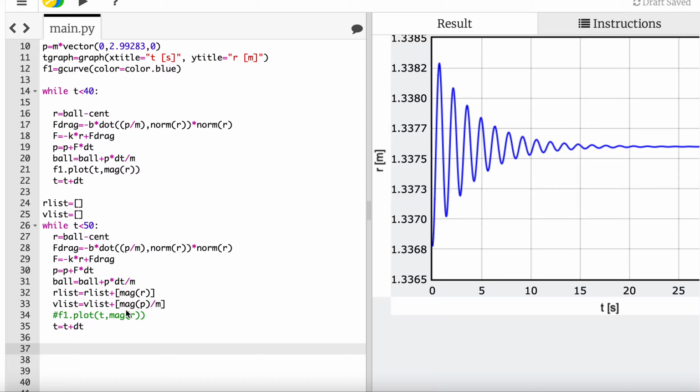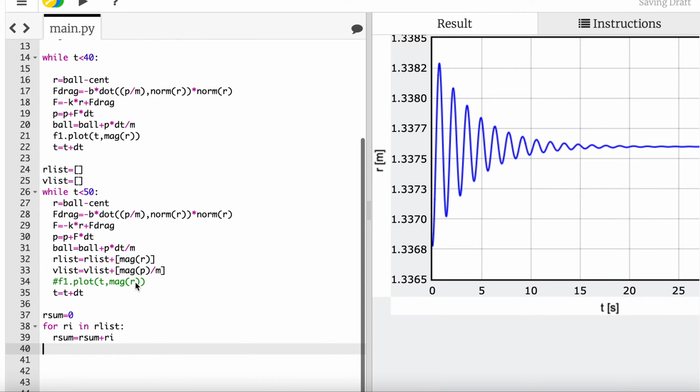I think there's probably a way to do it, but I'm going to do it manually. So let's say r sum is equal to 0. And then for ri in our list, this will go through each item in our list, and ri is each item in that list, and I want to add that to r sum. So r sum equals r sum plus ri.